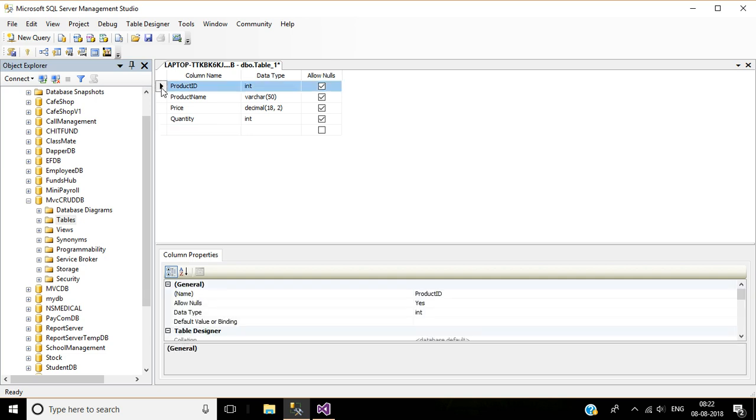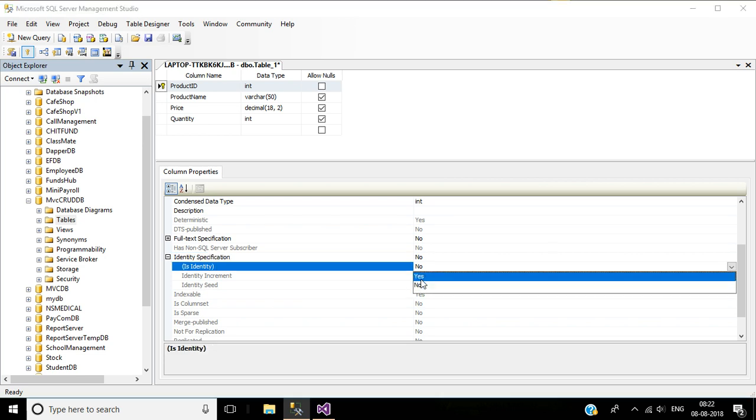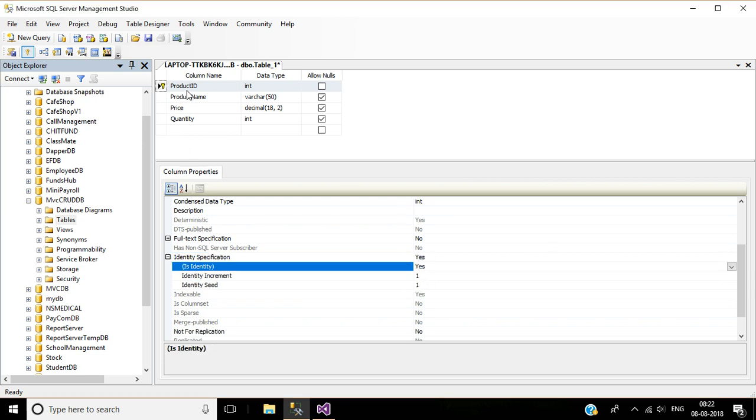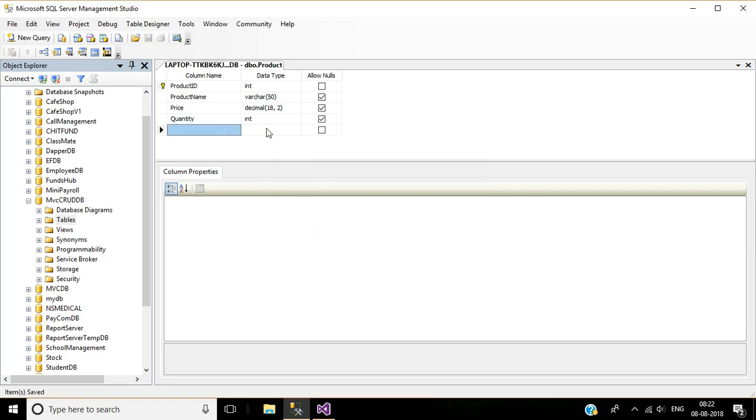Okay, I want to make this ProductID column a primary key for this table. So right click, set primary key. I want to make this same column an identity column for this table. So go to column properties here, expand this Identity Specification, then set Is Identity to Yes. So this ProductID will start with 1 and increment by 1. So we don't want to insert this ProductID. SQL Server will take care of this increment operation. Okay, now save this table by pressing Ctrl+S. Table name will be Product. Then click on OK. Now we have created the database.